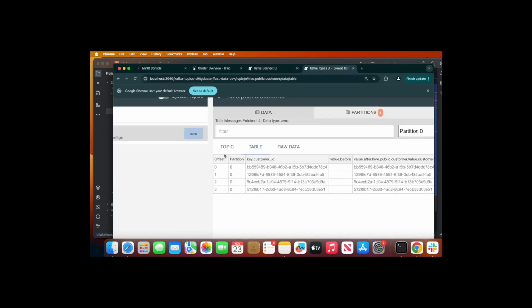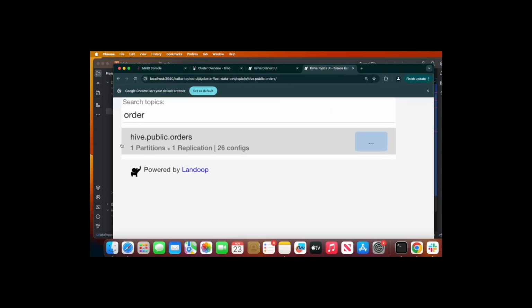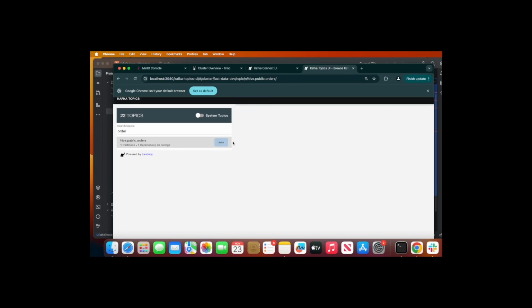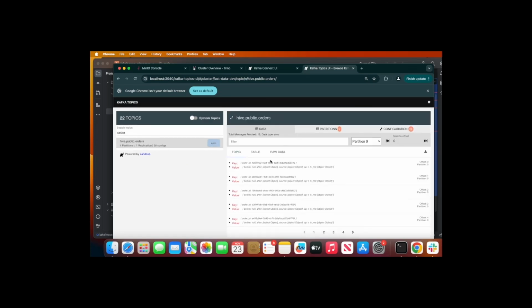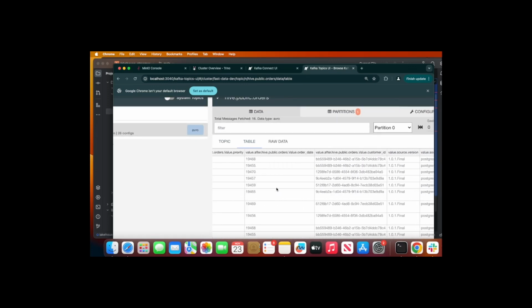And now if I head over to the topics, I refresh my console. And now if I search for orders, I can see hive.public.orders. And here you can see Avro, meaning these are Avro messages. So if I click on this particular topic, in a second the messages should be loaded over here. As you can see, we have all the messages over here.